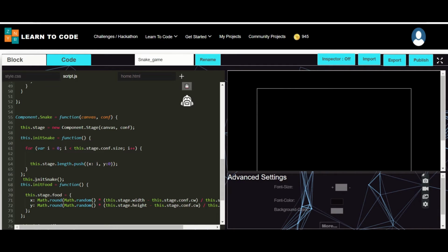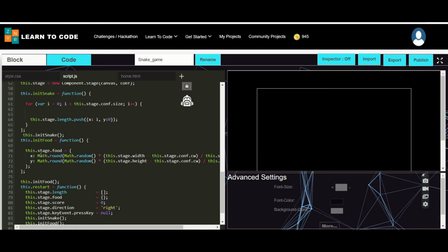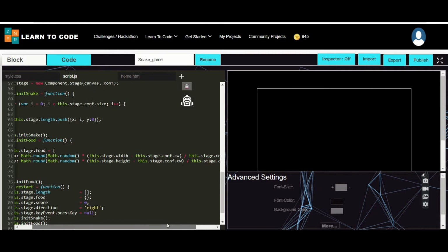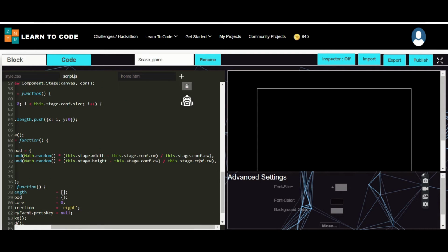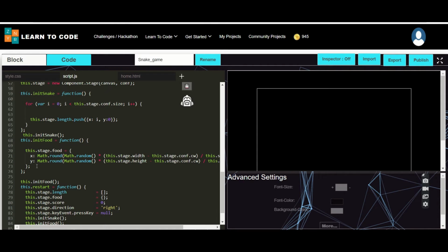So next I'm going to make the initialization of snake, and I'm making the initialization of food start its function. Here I'm going to process this dot stage dot food is equivalent to the x-axis and y-axis. It should round the random value, and the width should be subtracted from my context width, and again it should be divided by my stage CW. Again I'm just processing with my height. So under the height also it is again processing. You can see it for the y-axis.